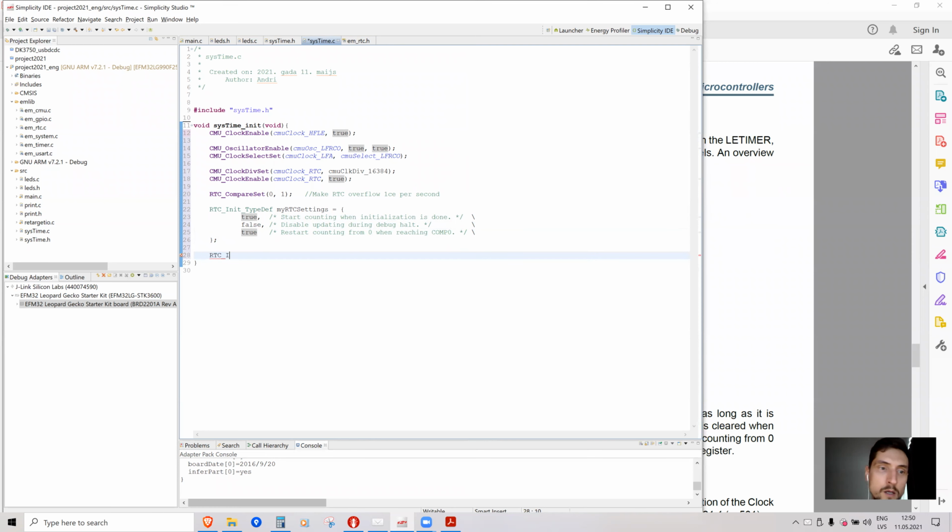I just write RTC init and I give the address of my RTC settings. In this case, and in many cases, usually the microcontroller only has one real-time clock, so there is no RTC 0 or RTC 1. However, newer processors start to have them. So there is a group of newer processors where you also need to tell which counter you want to initialize.